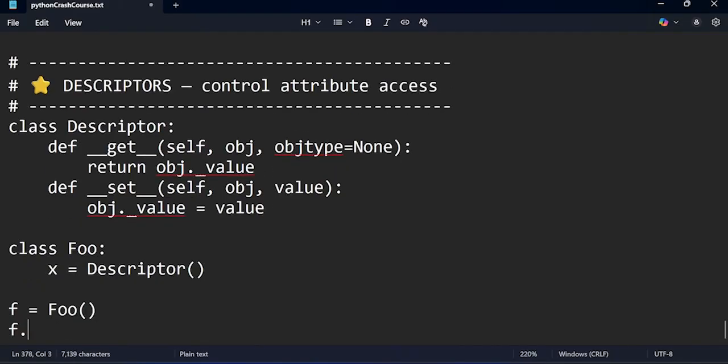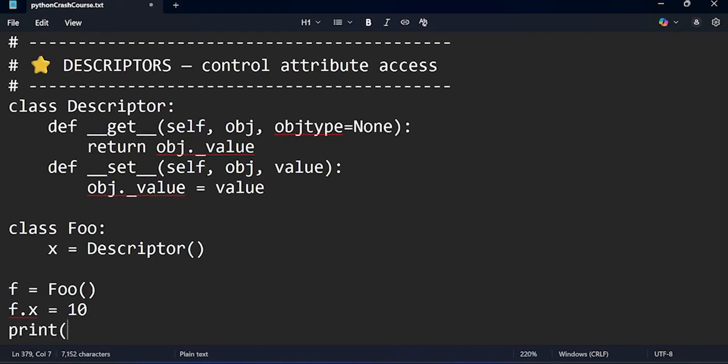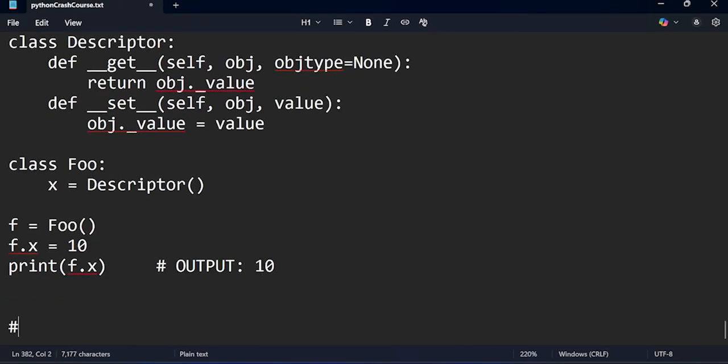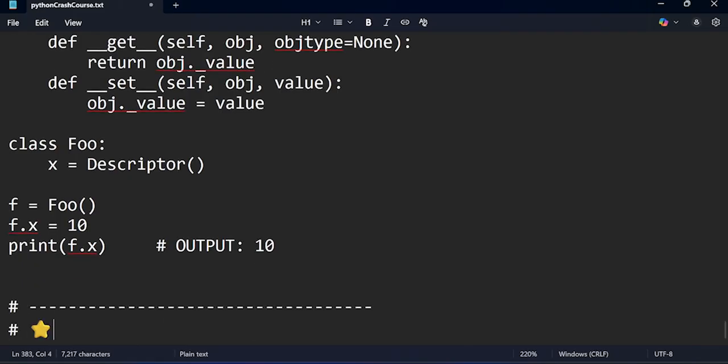And you can also have a class called Foo with x being assigned to a descriptor. Now f is equal to Foo, and f.x will be 10. So find out why we are getting 10.